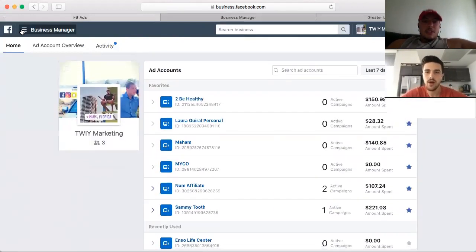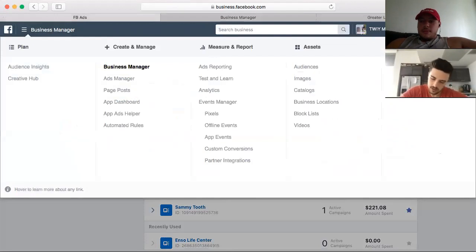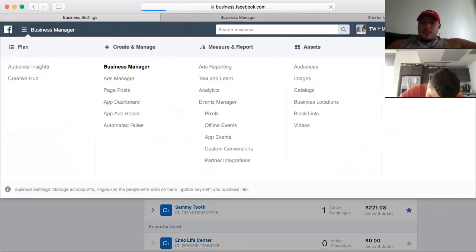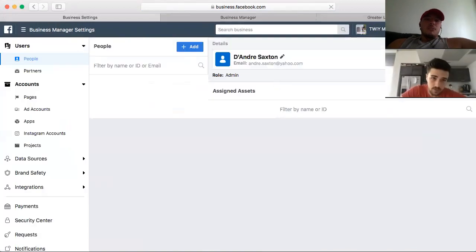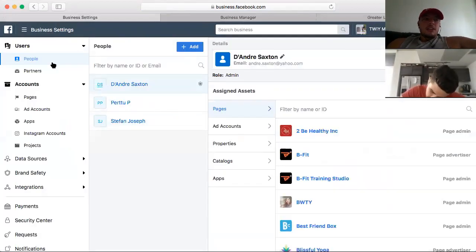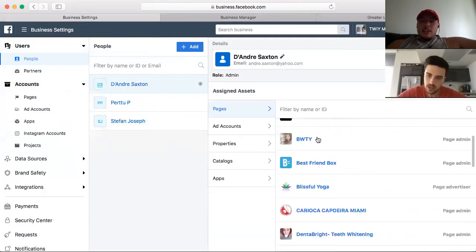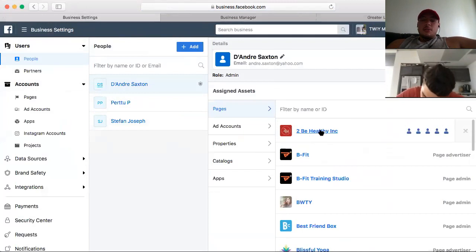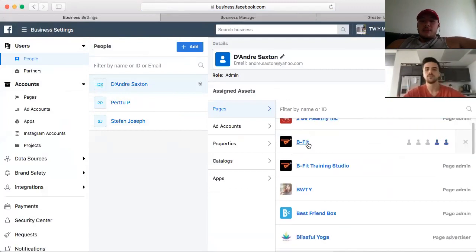Okay, so you go to business settings for that. Anything to do with onboarding a client is going to be done in business settings. So uploading a credit card, getting access to their page, getting access to the ad account, all that stuff is going to be done in business settings. Do you have a separate page for every ad, or is that just per client? Per client. Each client, you bring over their Facebook page to the ad manager, and that's the page all the ads are going to be run under.